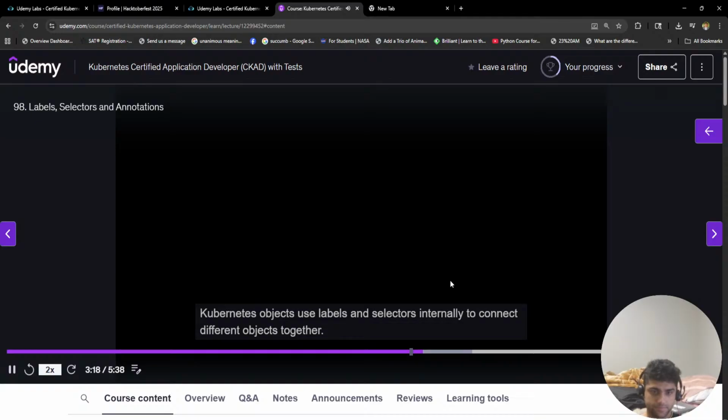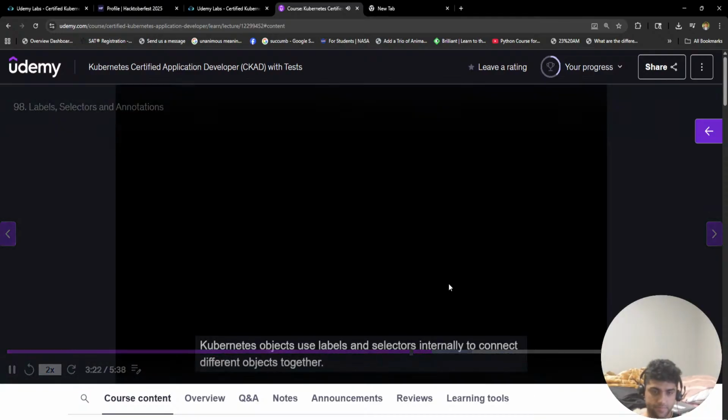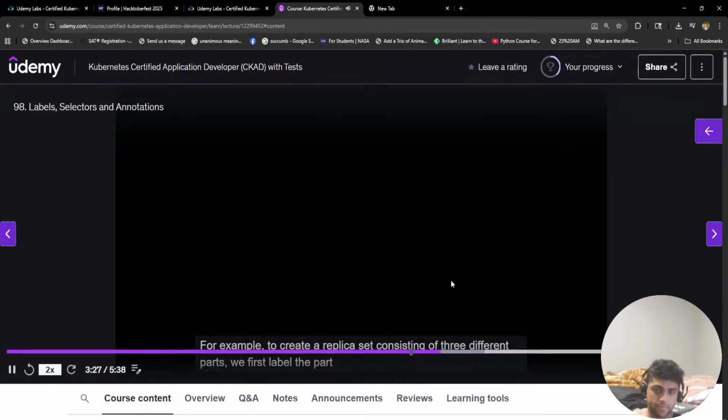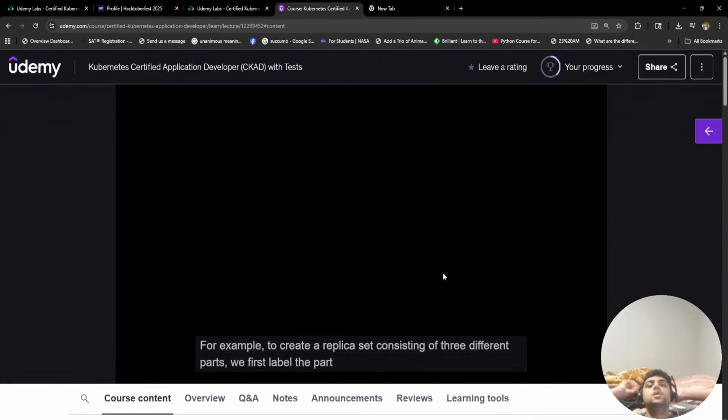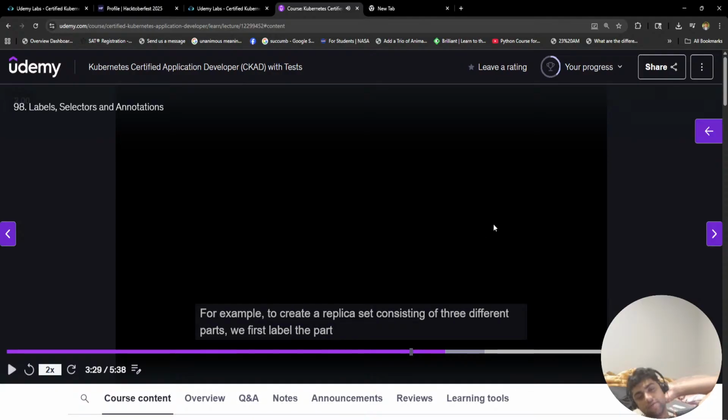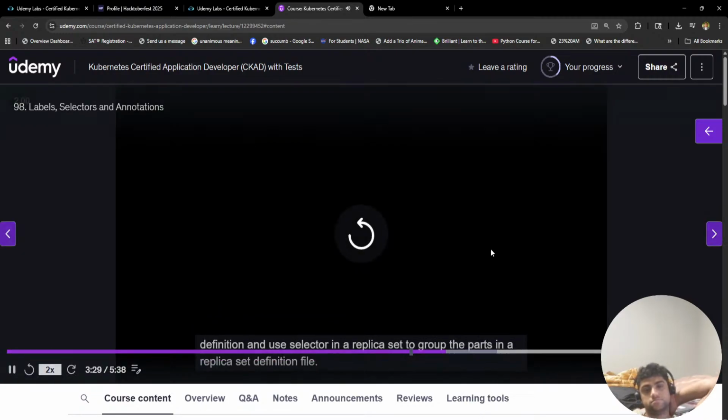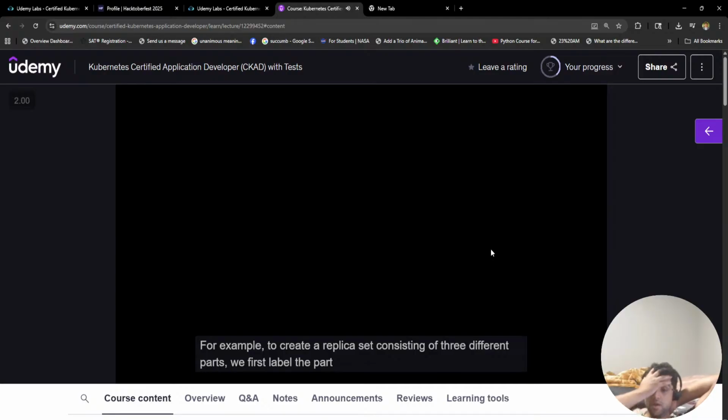Kubernetes objects use labels and selectors internally to connect different objects together. For example, to create a replica set consisting of 3 different pods, we first label the pod definition and use selector in a replica set to group the pods.